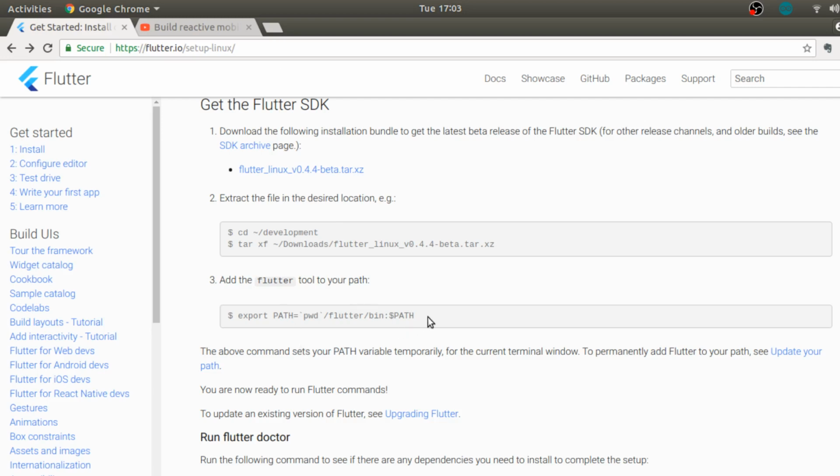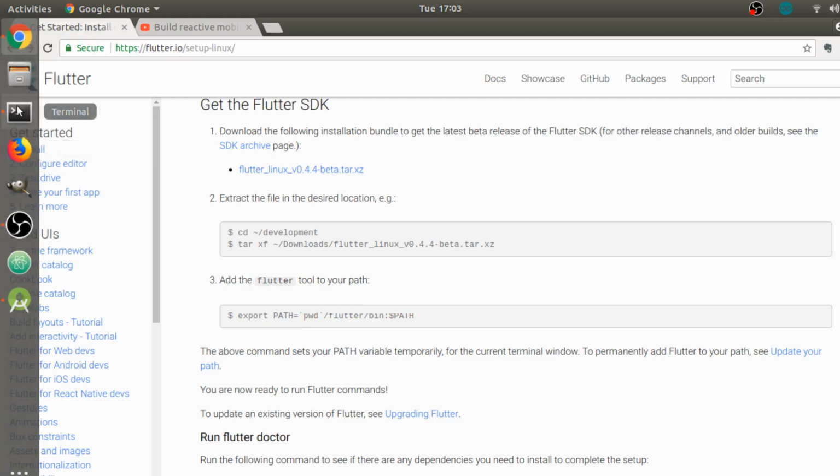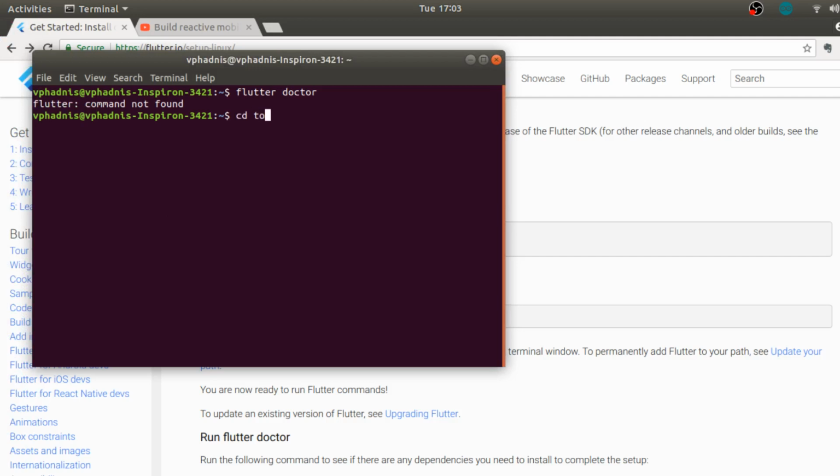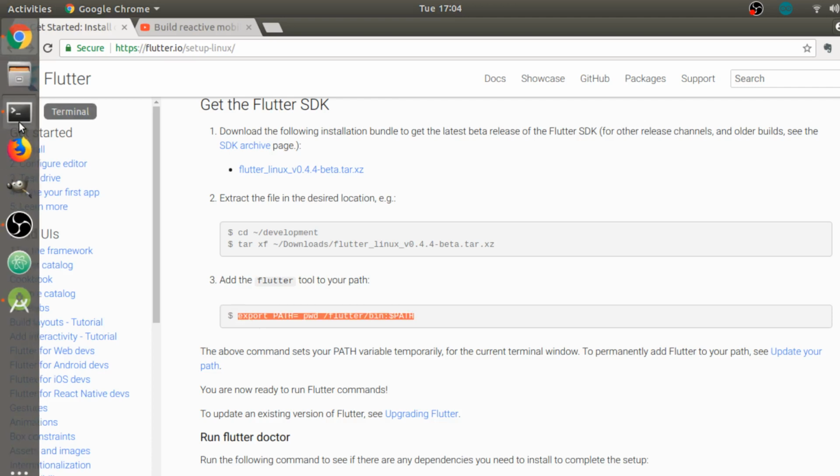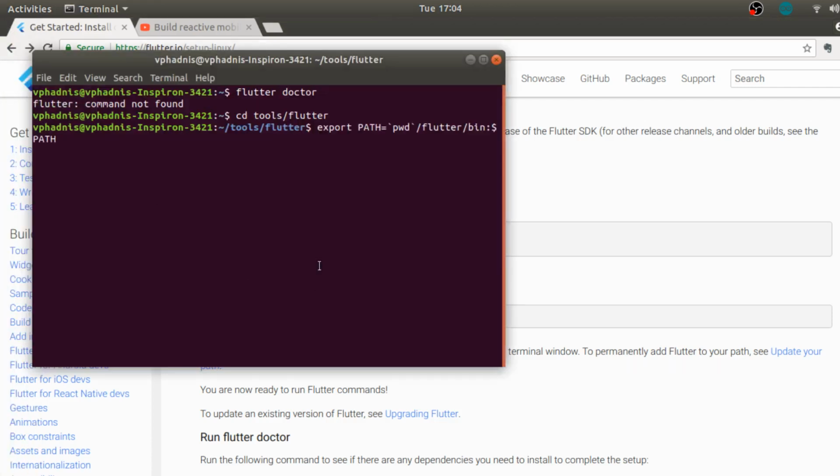So for now we can definitely use this particular command, but over here the command is pwd, so it is present working directory, and for that I need to be present in the directory where Flutter is actually installed. Okay, so let's first go over there. So I have Flutter in tools, and over here now I can use this command. Okay, so be sure to not copy this $ sign, because that is actually the sign of the bash terminal. Okay, so now we can run Flutter Doctor.